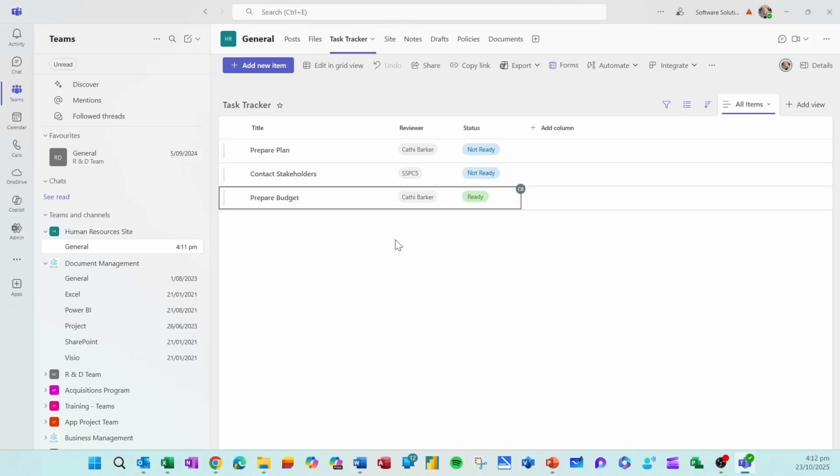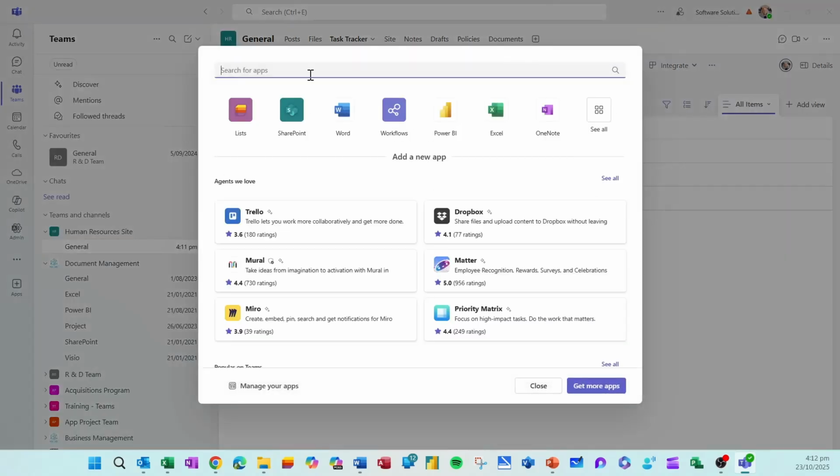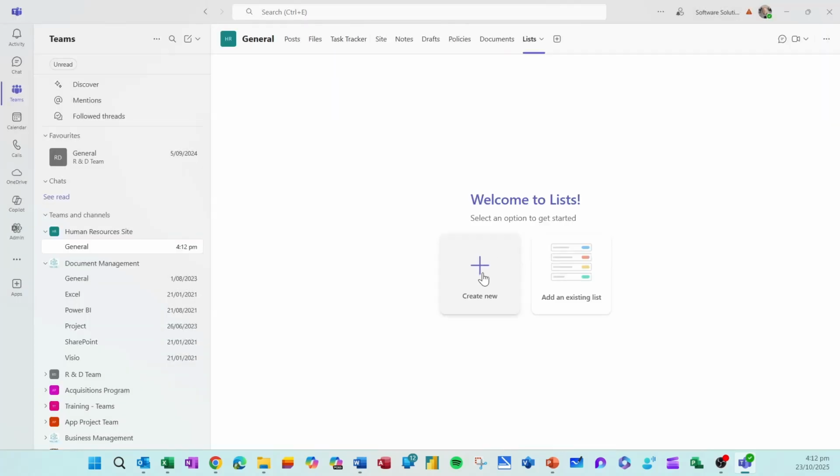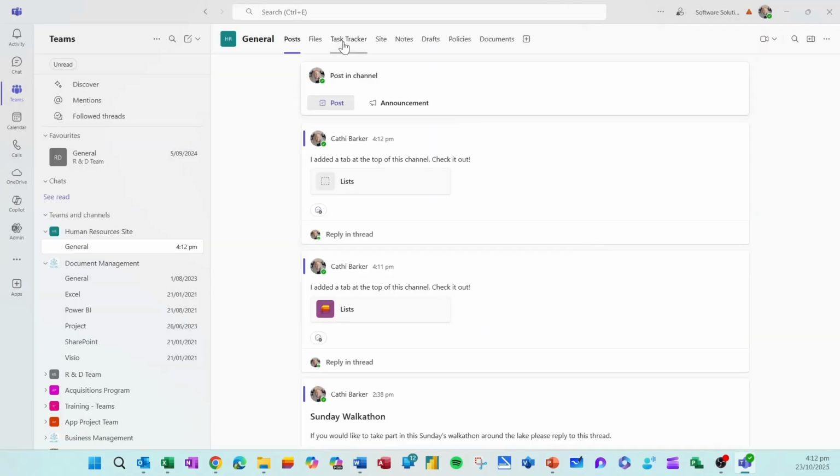You can also create lists in Teams simply by going back to that tab, searching for lists, and saying that you want to create a new list, clicking save and creating a new list. But I don't want to do that, so I'm going to right click lists and I'm going to remove that tab and remove and go back to my task tracker.